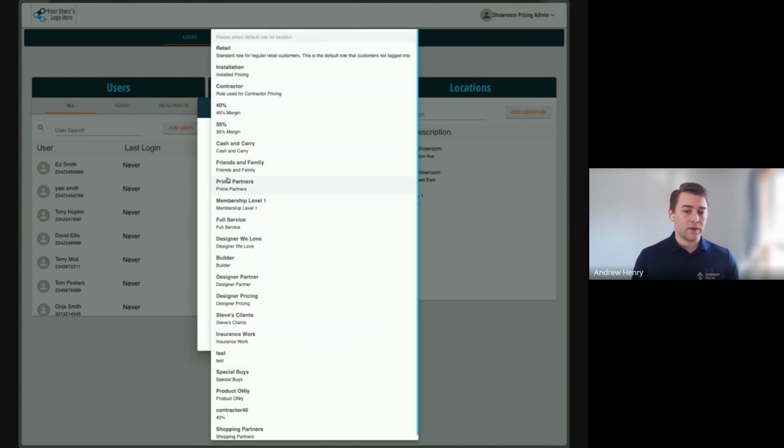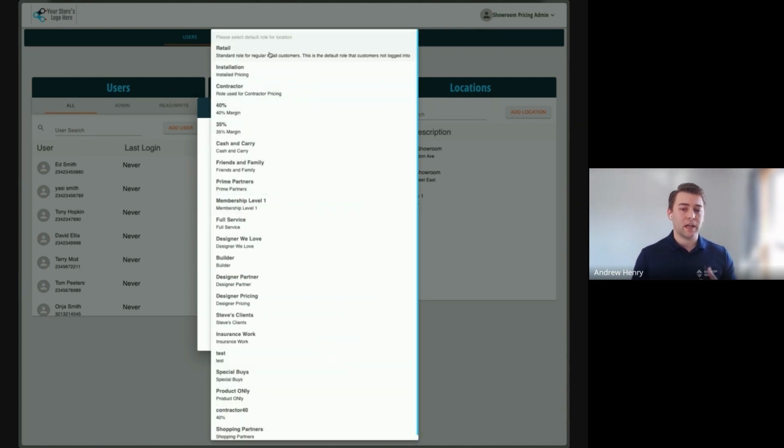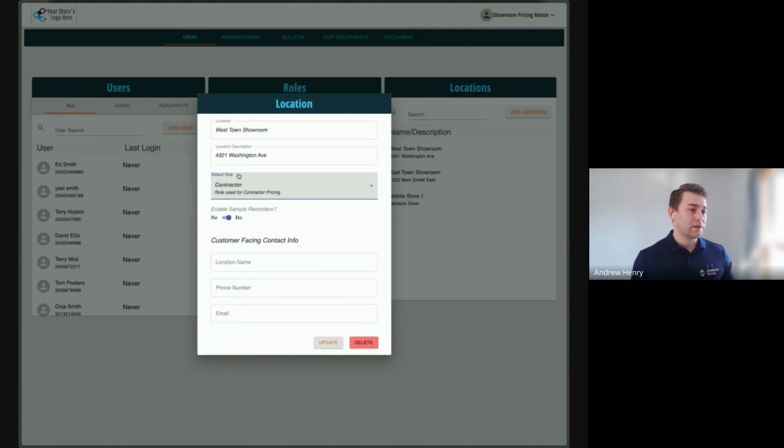And on this default role that you see here, you can select a different pricing tier to be associated as the retail pricing for that location. So if it's not going to be the same as your standard one, you can create a new one and say only contractors come to this one, or realistically say retail pricing for this location as the role name. So again, that will allow you to set it for each location. And then when customers come in, they'll see the specific pricing for each one.